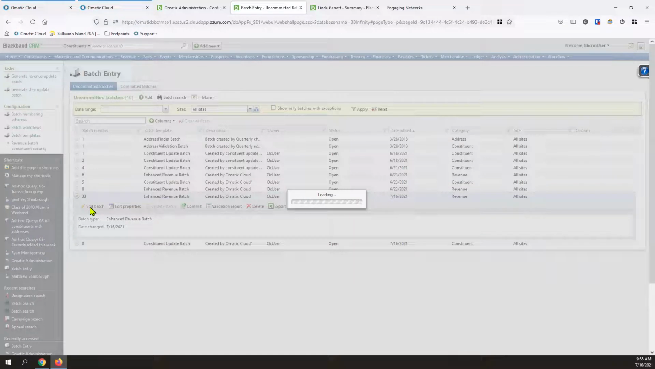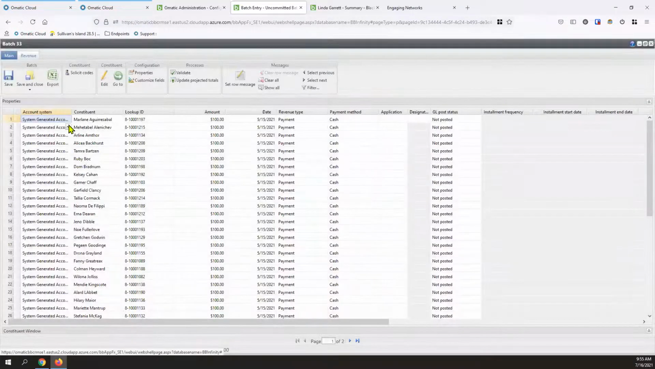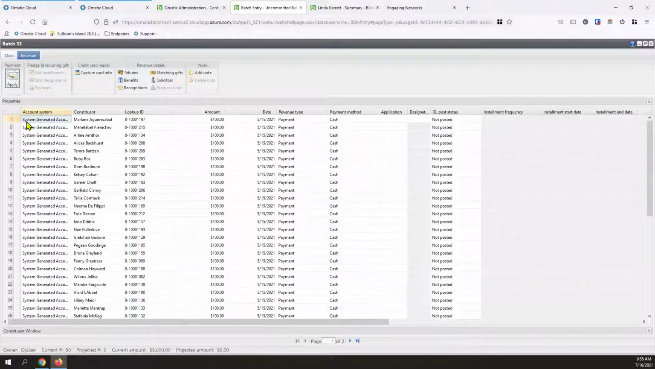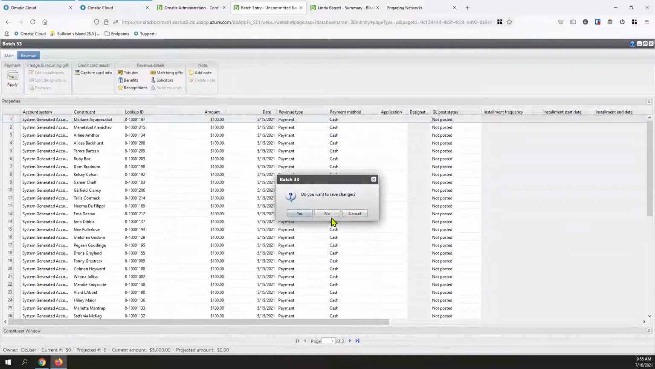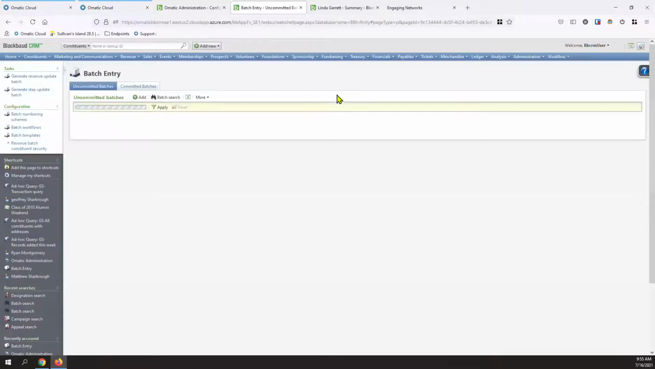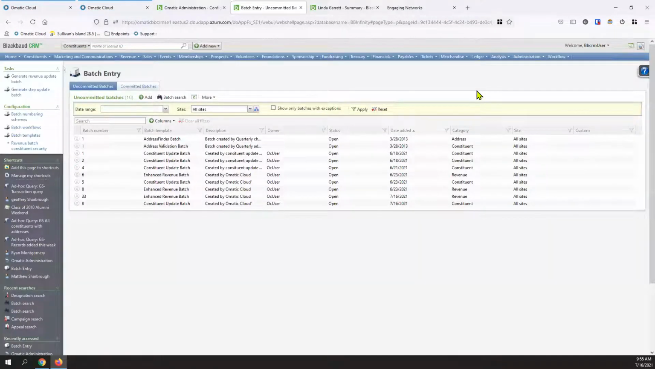And when this opens up here, you'll see we've got constituents that we've tied out to. We've got our donation amounts. We've got that information about the gifts so that you can go in and do any kind of normal gift processing through your batch with the ability of pulling this data in from Omatic Cloud so that you can still conform to your current business processes of why you use batch and leverage all of the great capabilities of Omatic Cloud.